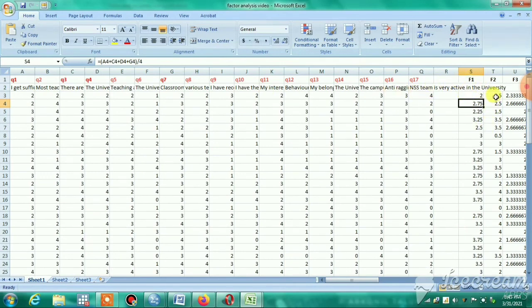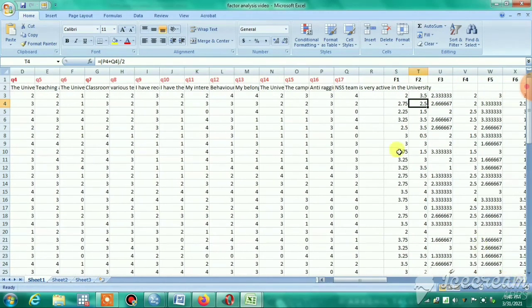Similarly for factor 2, which has question 16 and question 17, divided by 2. In this way we can calculate the value of the factor score for the second factor. Similarly for the third factor. So these are the values.